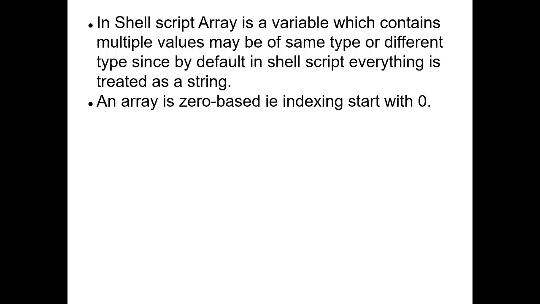In shell scripting, an array is a variable which contains multiple values, maybe of the same type or different types, since by default in shell script everything is treated as a string. So an array is a collection of elements. By default an array is treated as a string. An array in shell scripting is zero-based, that is, the index value starts with 0 only.